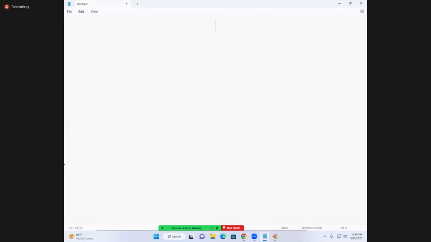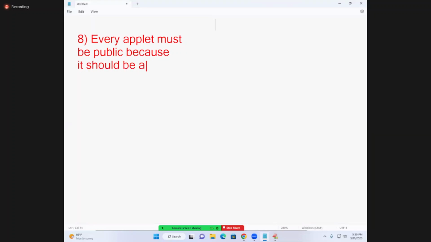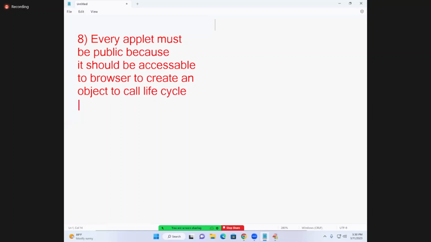So, what is the next point? How many points are completed? 7. The 8th one. Note: every applet must be public because it should be accessible to the browser to create an object to call life cycle methods.